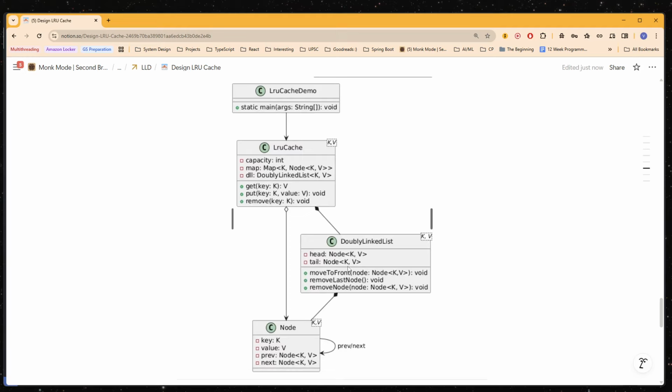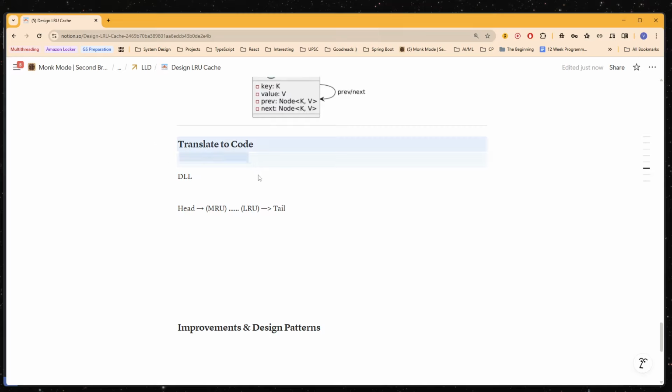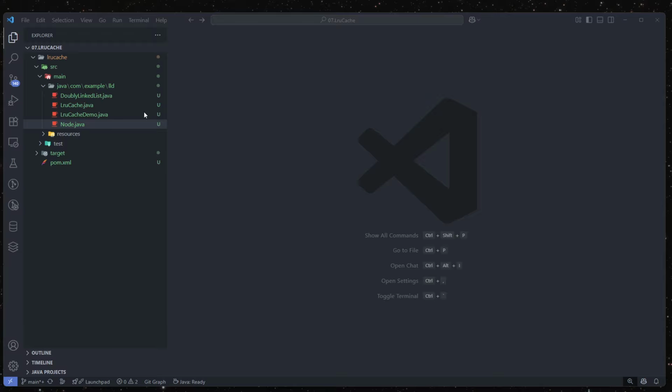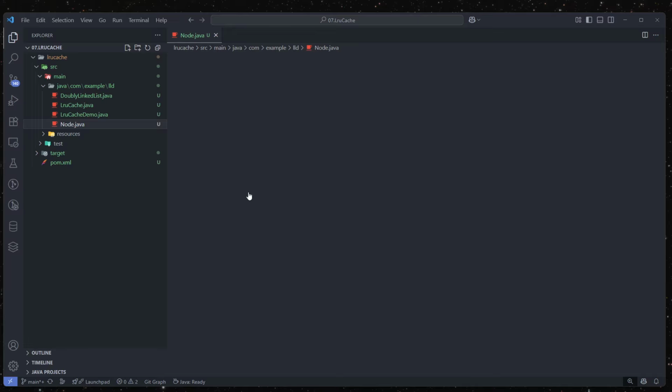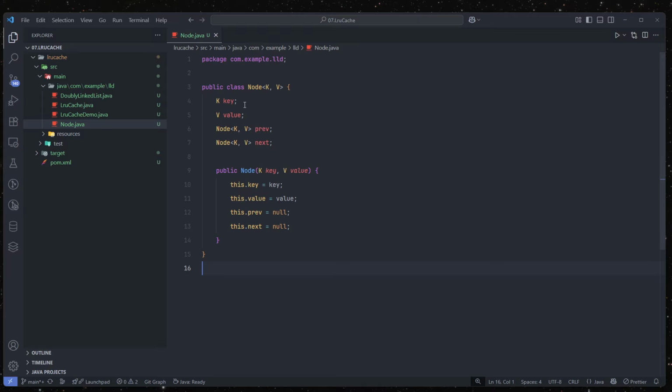It's a very simple, very easy class diagram. Now let's move ahead to the code. As I said, we only have 4 classes and 4 files. Let's start with the smallest one, which is node.java. In node.java we have K key. Here notice, please read about generics if you haven't.